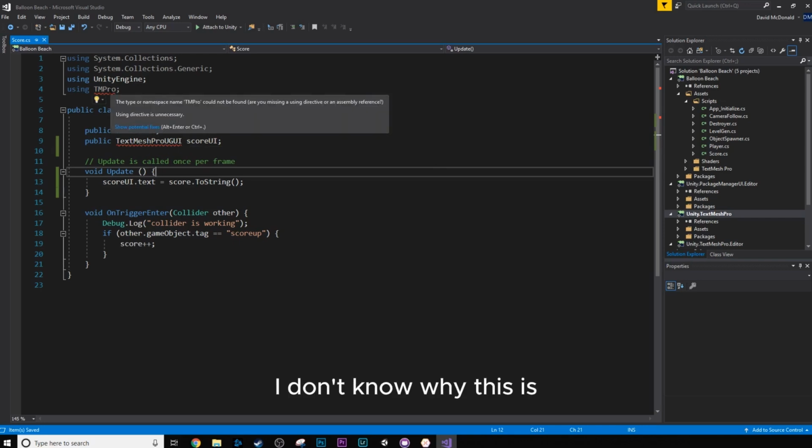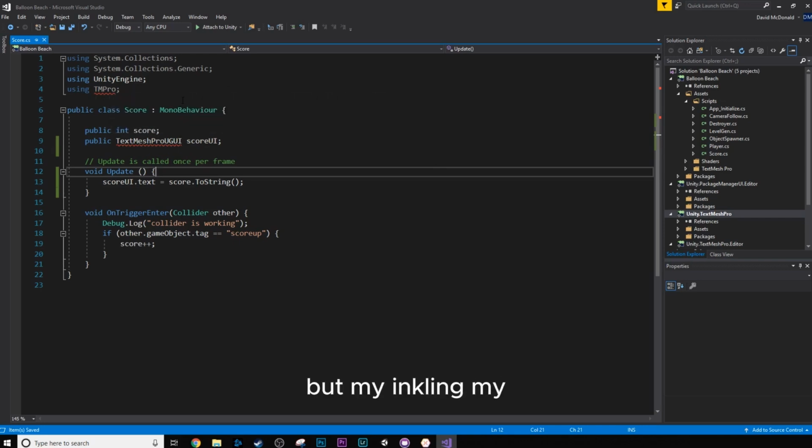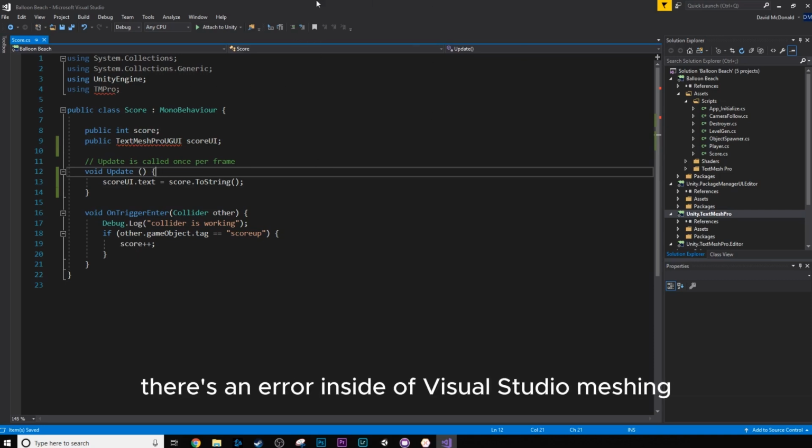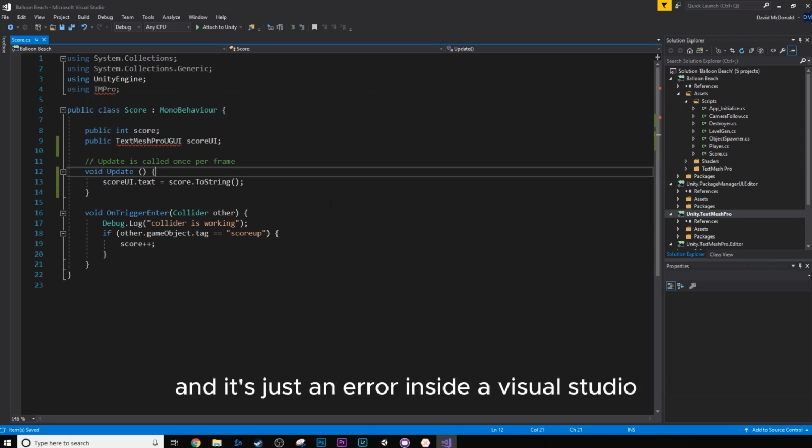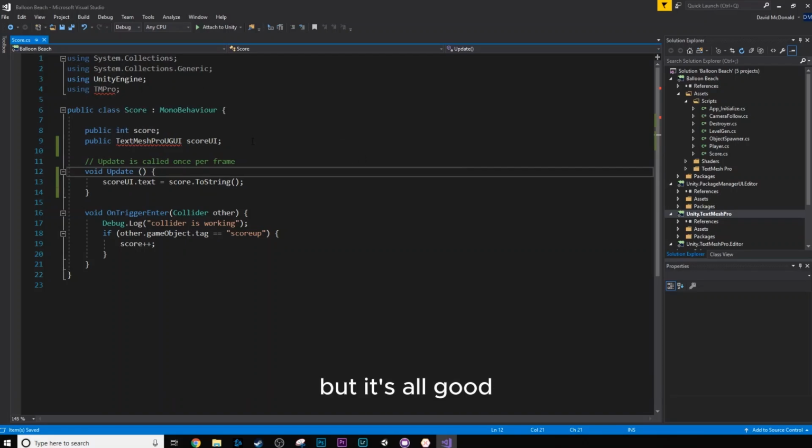I don't know why this is. This isn't affecting our game at all, but I think what's happening is there's an error inside of Visual Studio messing with this because this is a new feature to Unity, to be native to Unity. It's just an error inside of Visual Studio and nothing to worry about as it's not actually affecting our game. So if you see this in your project, don't worry about it, but if you don't see it, also don't worry about it. It's all good.